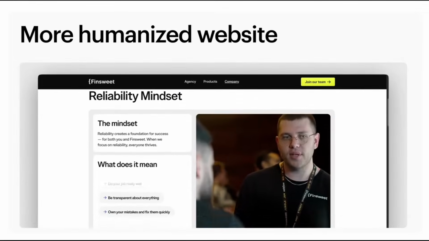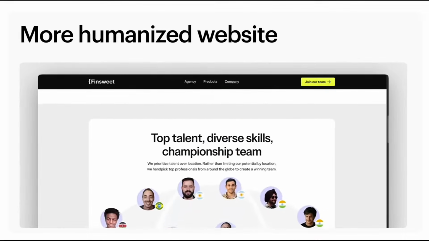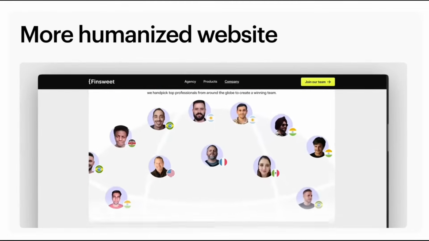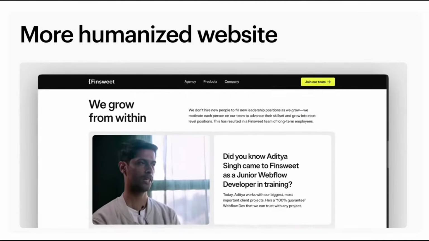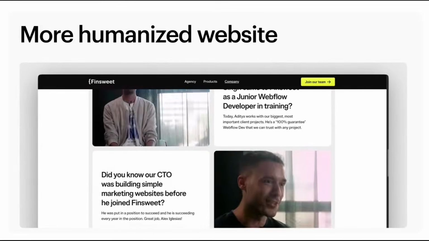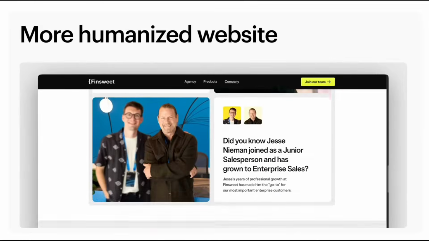And one more screen here, we're going for that more humanized website. When you click on company in the nav, you're going to see a lot of people on the team, all real photos, real people on the team, where they're from, the kind of things that we really care about and that we focus on as a company. So all this is redone. We're super happy about it. Go check it out at finsweet.com.